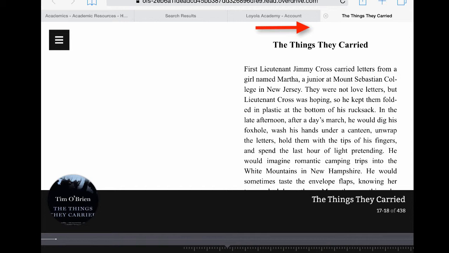And all you need to do is click on the right side of the page and the pages will turn, and you can go ahead and read to your heart's content.